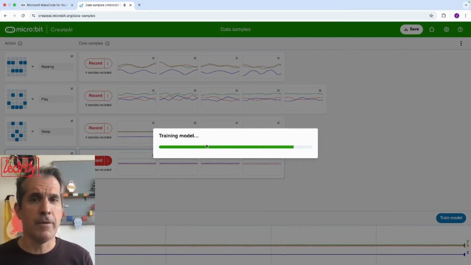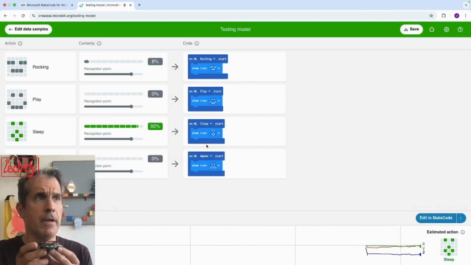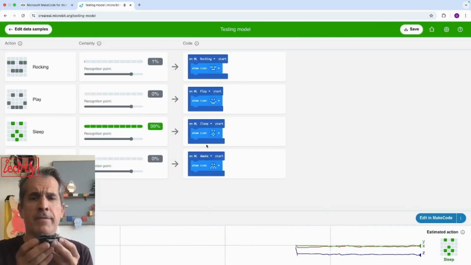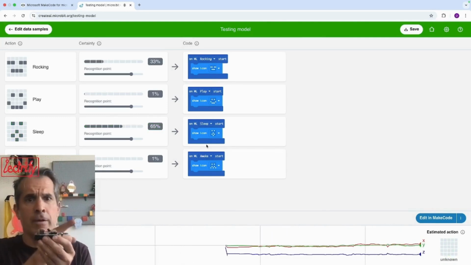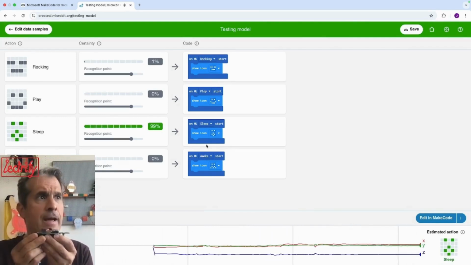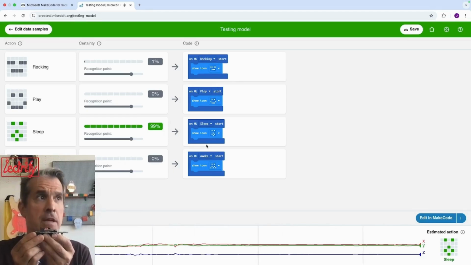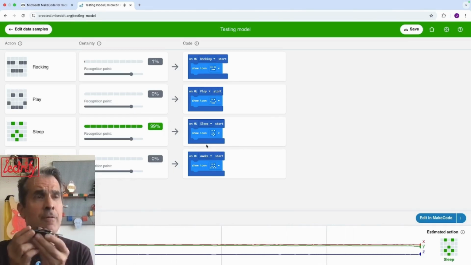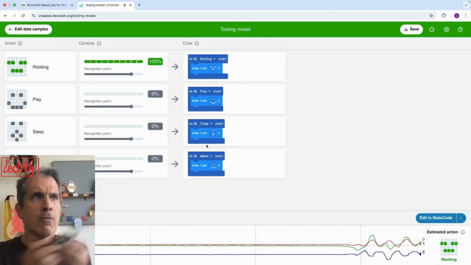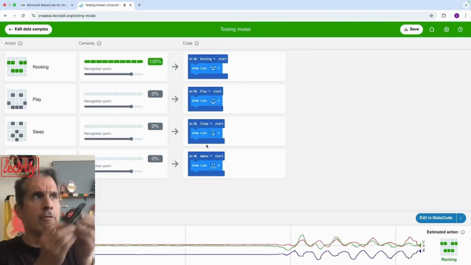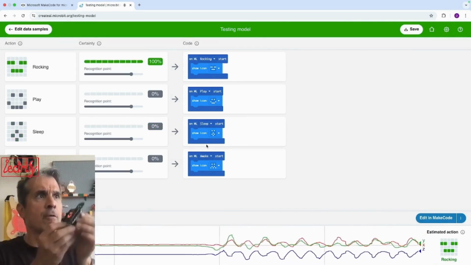All right, let's see what happens. So now it's once again giving us its best guess at what's happening. Remember, you can see on the screen right now when I have it flat, it says it's 99% sure it's asleep. That's good. It doesn't think it's being rocked anymore. It only thinks 1% chance it's being rocked. What if I start to rock it? Wow, look, now it's up to 100% that it's being rocked.